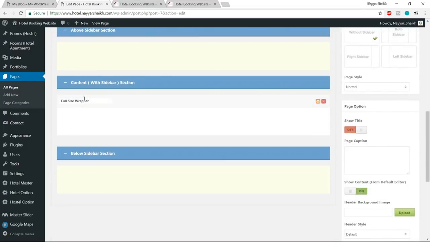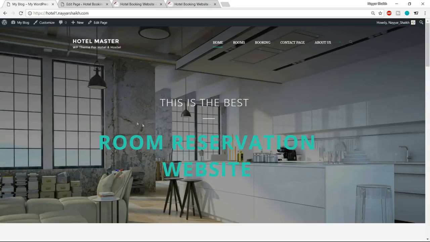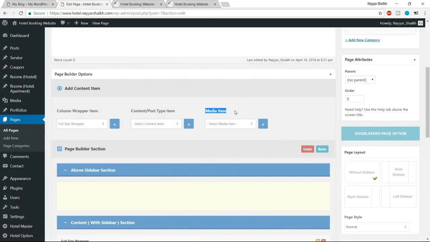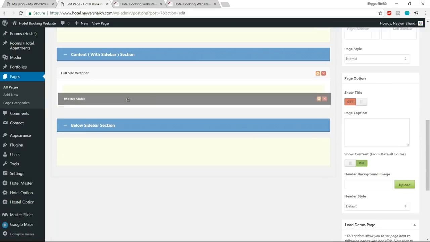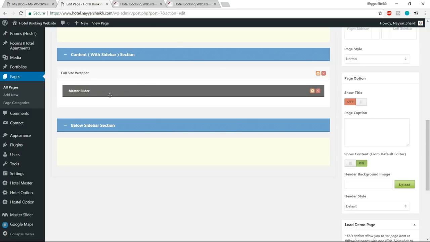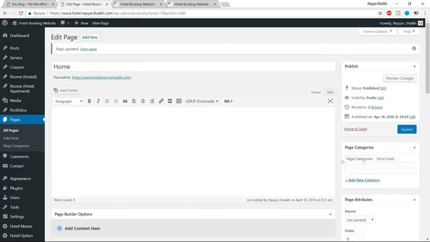Now as you can see, one new option is added over here, which is this full size wrapper. Inside this wrapper we have to insert this slider. It is very simple. Under this media item thing, select this master slider and click on this plus button. Now you will see this master slider over here. We have to drag this master slider inside this full size wrapper. Now let's not do anything further and click on update first.